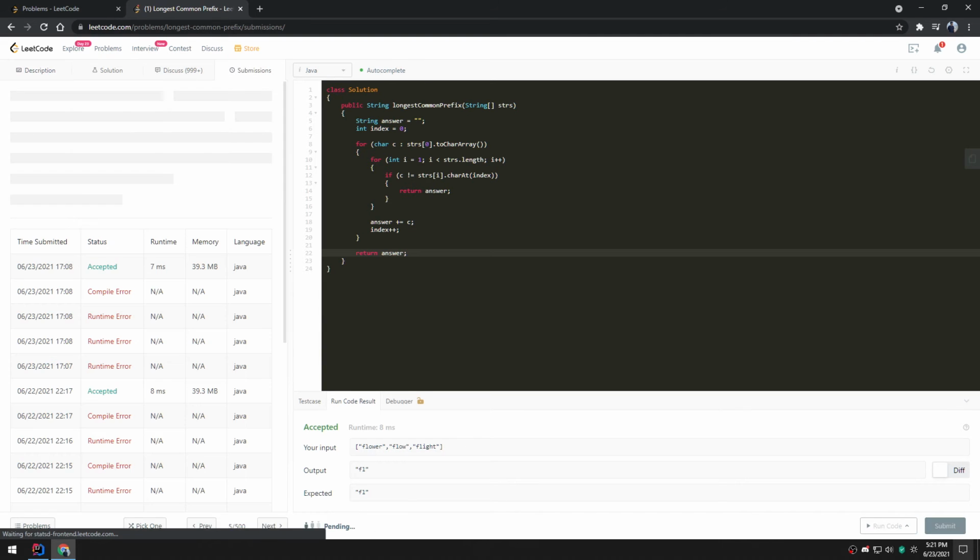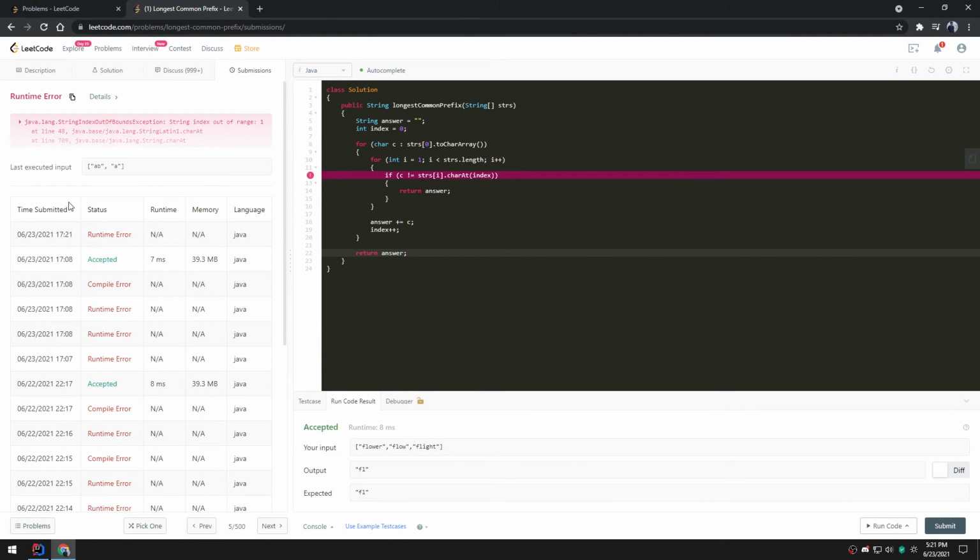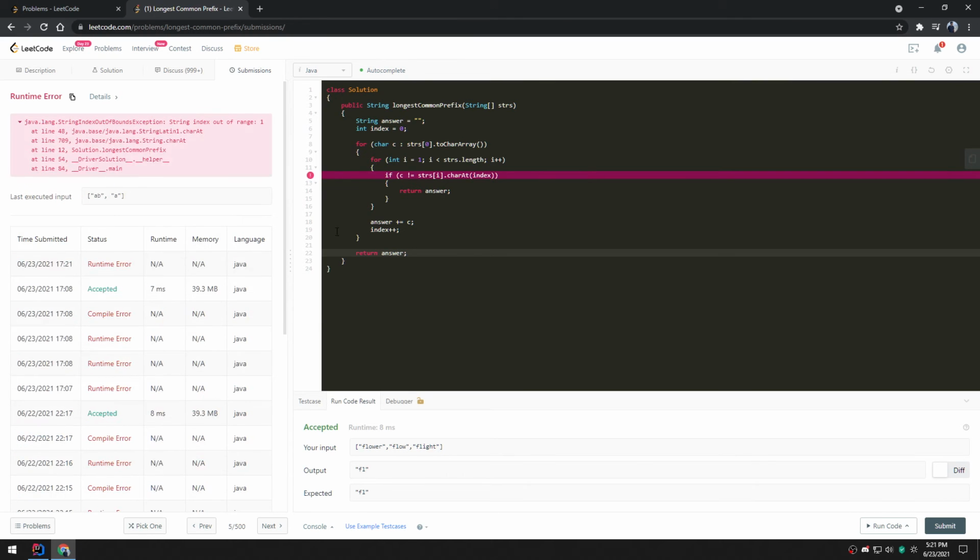Okay, so this is accepted. Let's do a run here. As you can see, I've tried it a bunch of times, but had some issues. So string out of index. So it looks like there is a need for a check here. So we're basically going to continuously increment our index.